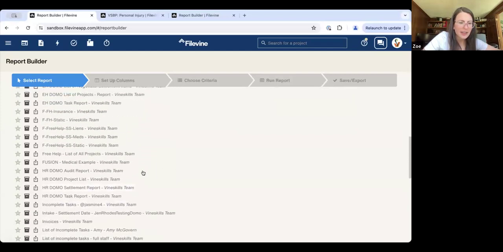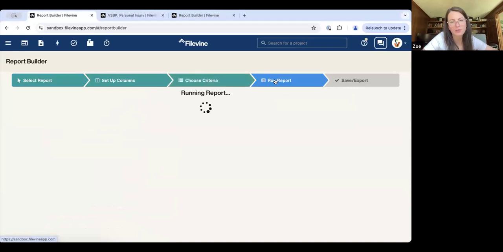Let's see, free help, list of all projects. So once I click that from here, it does take a minute, but it will automatically take me over to run. And again, while it's running, I don't want to navigate away from this or disrupt that run cycle. We'll let that go. It shouldn't take too long.